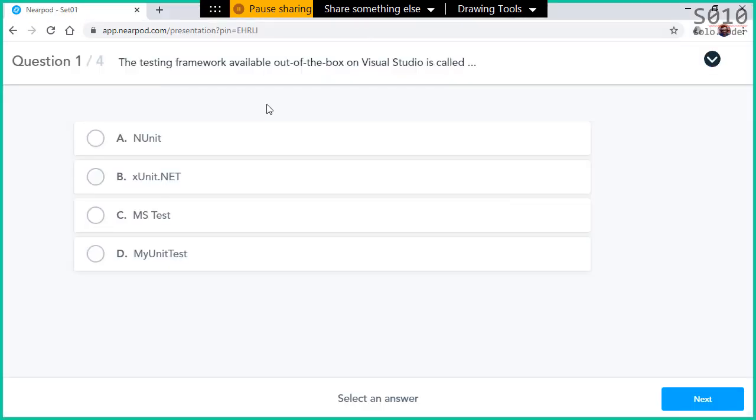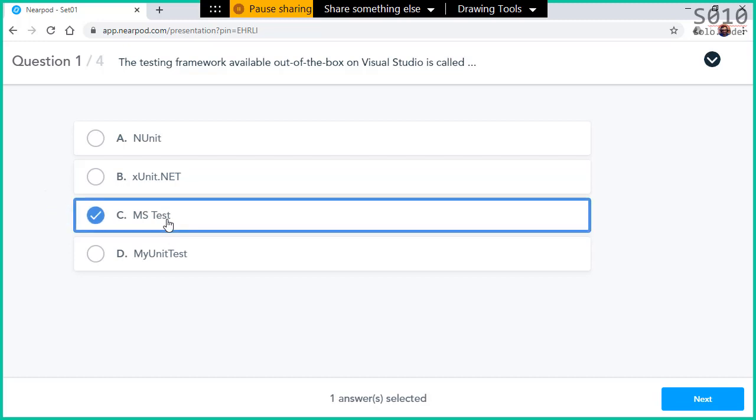Okay, so let's have a look at that. First question here. The testing framework available out of the box on Visual Studio is called, which one? MS Test. NUnit is a valid framework, it exists. XUnit as well. MyUnit does not. And MS Test is the one that comes with Visual Studio out of the box. You don't have to install anything else. So that's MS Test.